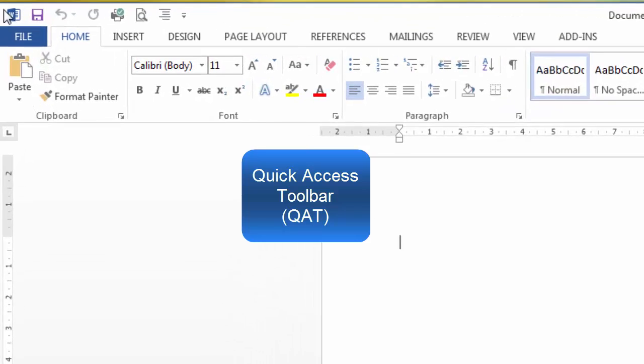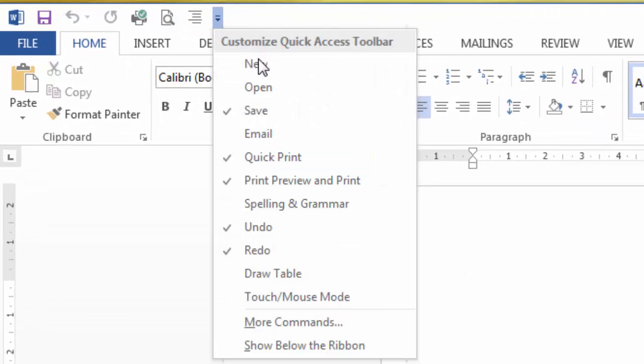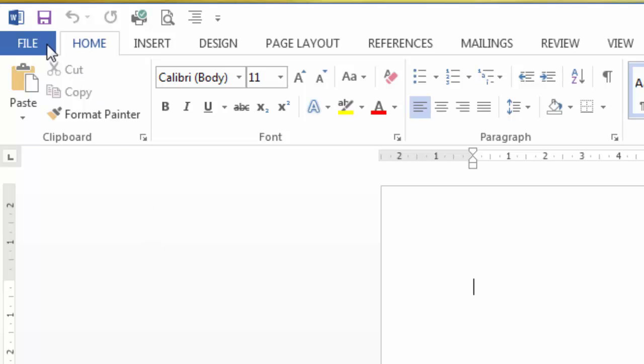On the left-hand side, we have the Quick Access Toolbar, which is a good way to add items that you can customize by having one-click access to things like Open and New instead of having to go all the way to the File menu.